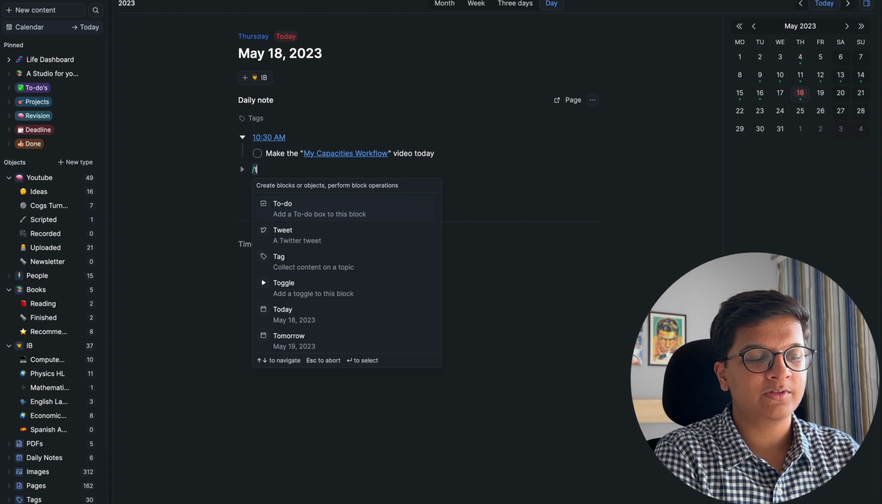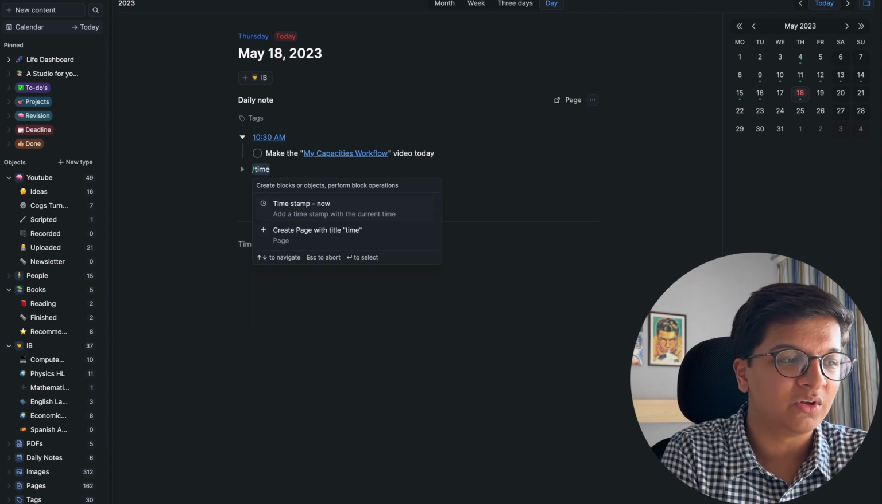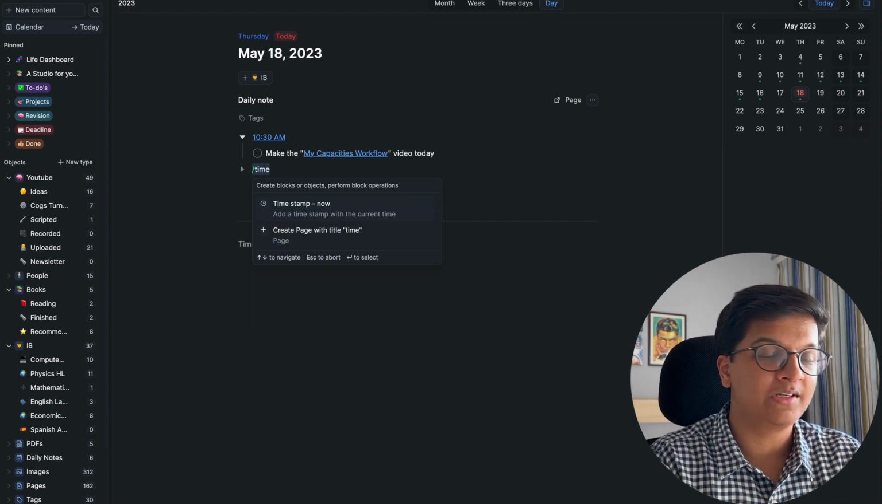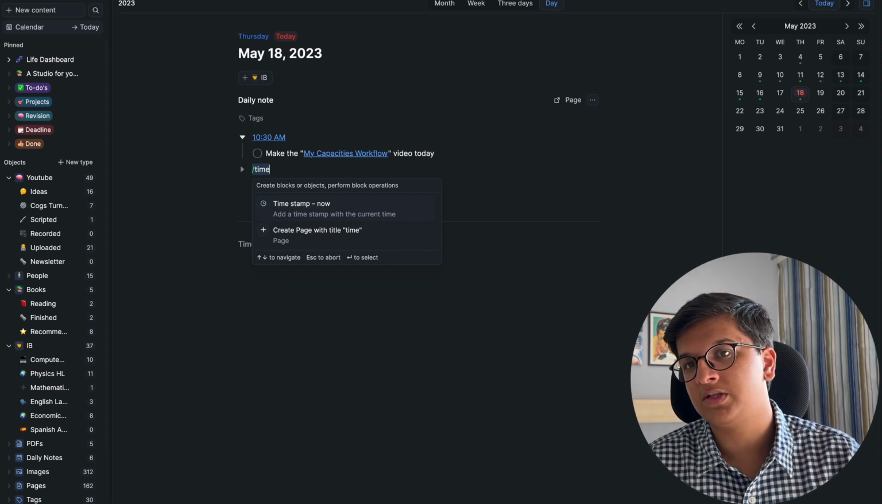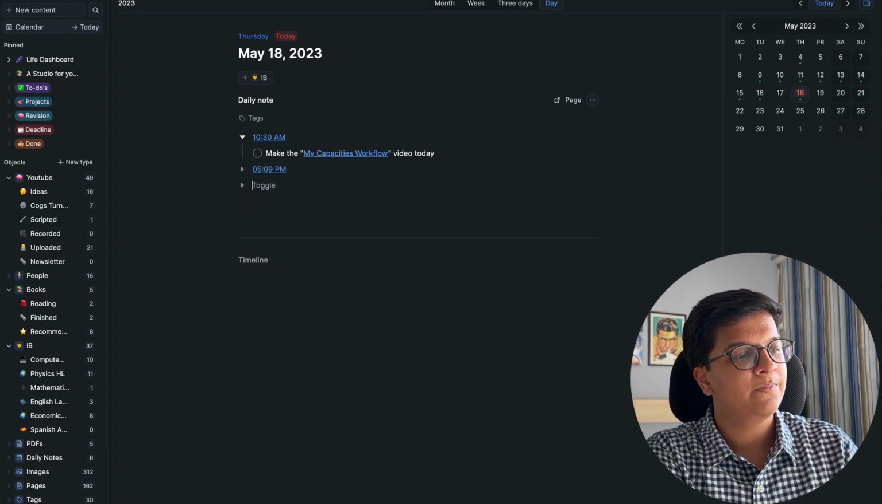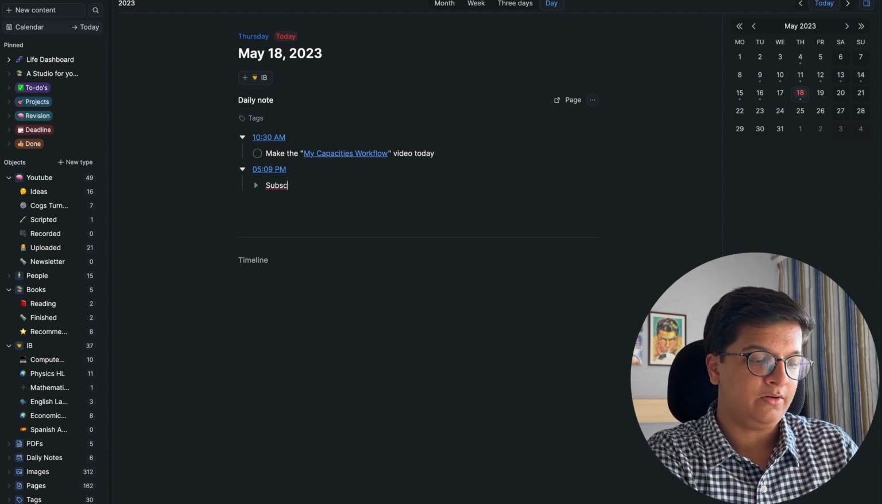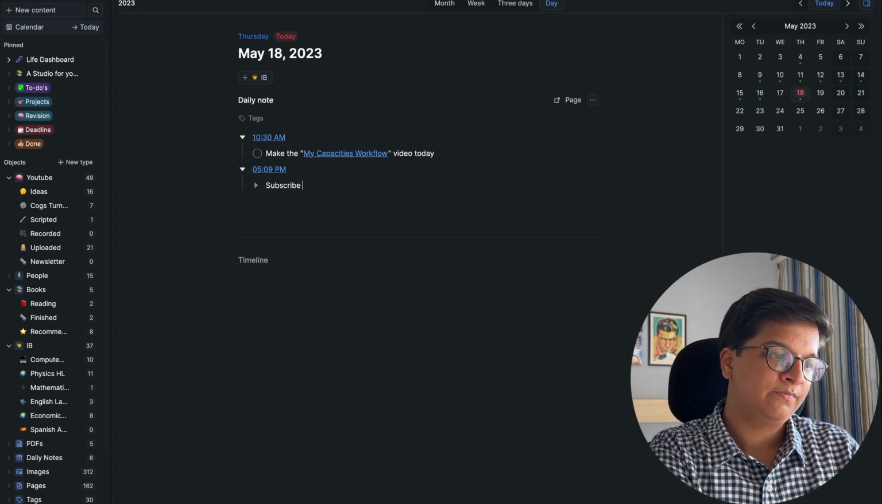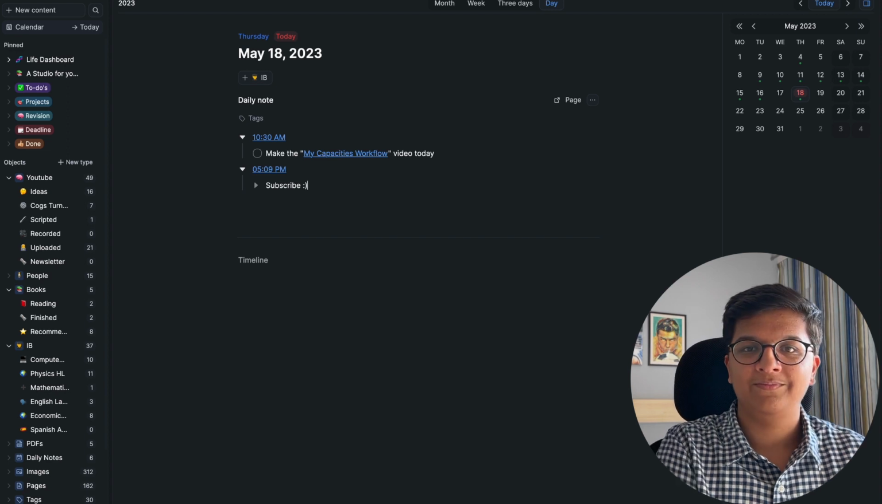So basically what I do is I do slash time. Capacities has these small little commands that you can use with a slash key, which is really useful when you're trying to do some particular work. Like that slash time is your timestamp now, which is really useful. And you can do anything here, like I could write something like this and, you know, subscribe.